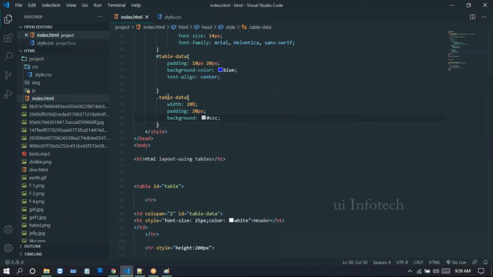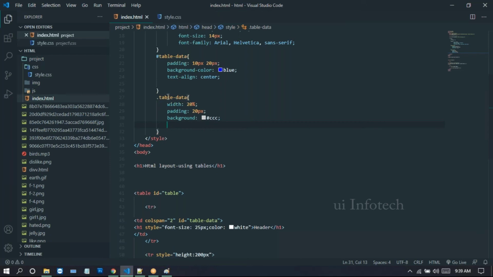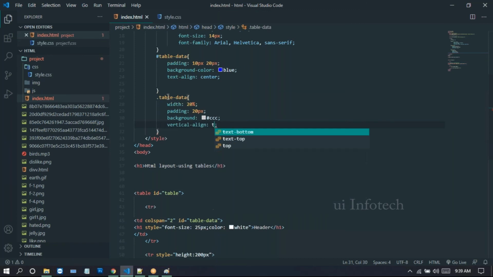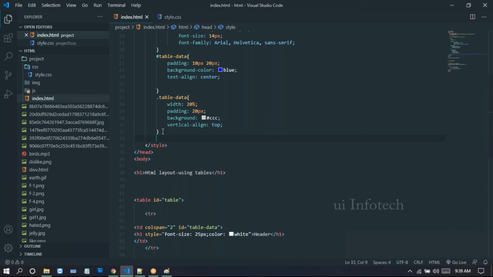So we can apply the background. After that, here I'm using this CSS property, vertical align. Vertical align will be explained in the coming chapters. So here we can use vertical align top.